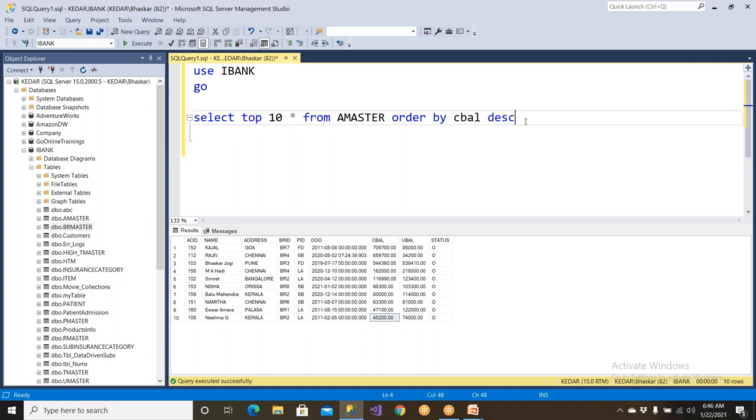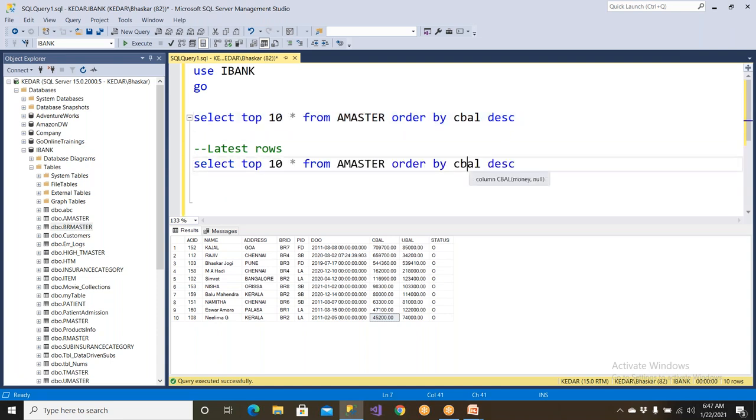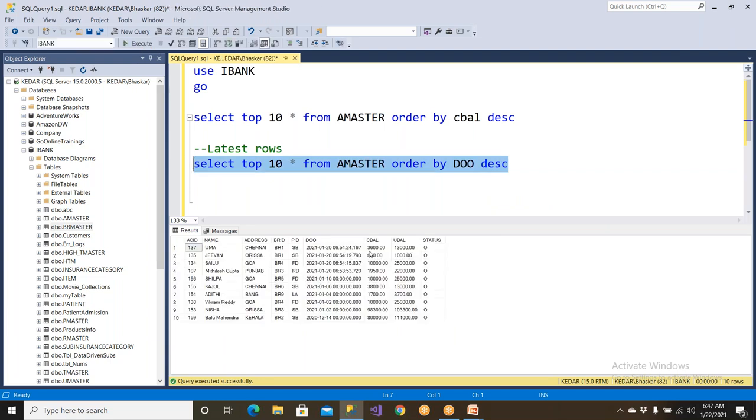Clear? Or I wanted to get the latest data, the latest rows. If you wanted to get the latest rows, you can sort the data based on DOO, date of opening an account. I wanted to sort the data like this. See, these are the latest records. So 2021, and after that this is the record. Clear? So based on this you should be able to sort the data.